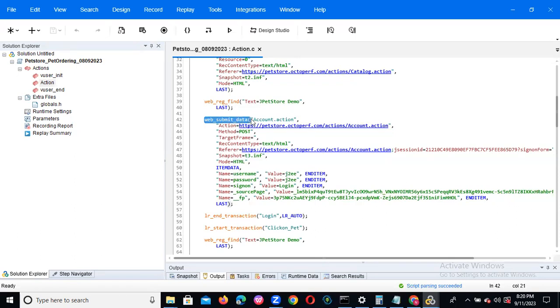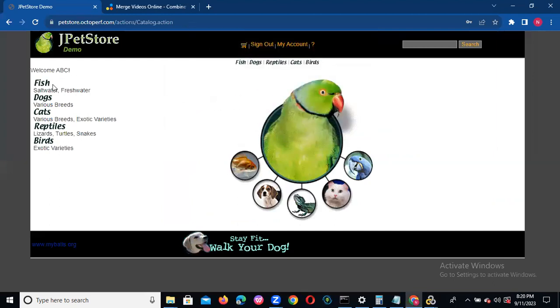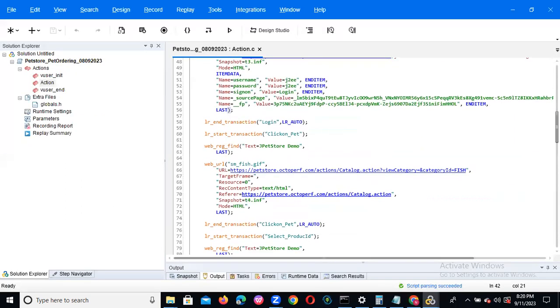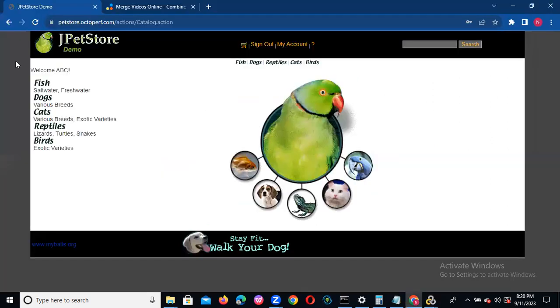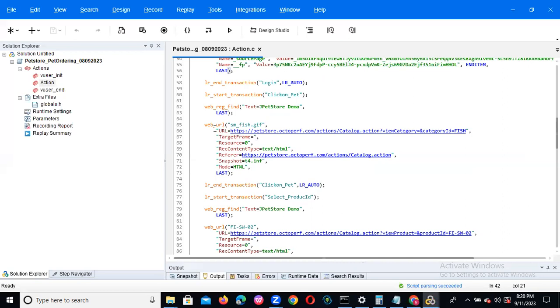Web submit data. Simply, if you are clicking anything, it is generated as a web URL. If you are submitting data to the application, anything, then that is web submit data. So again, we'll see the next transaction also. Okay. So again, you can observe web URL, it is open. When you click for the pet, you are clicking for some pet, just you click that one. So it is generated as this web URL function, and it is ended.